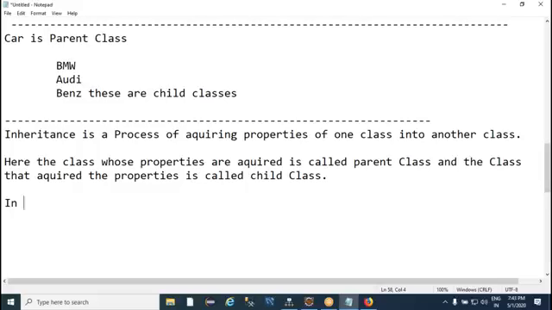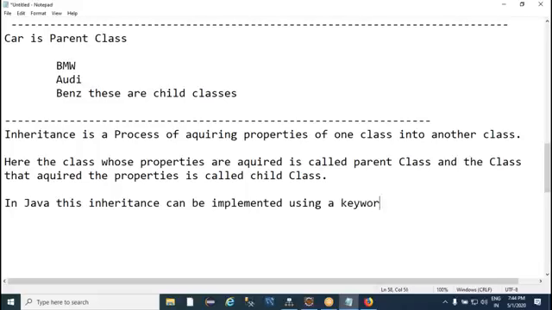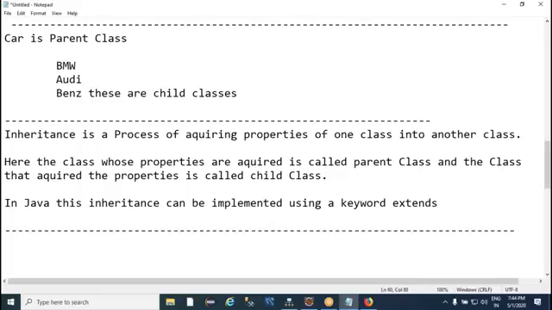In Java, this inheritance can be implemented using a keyword extends. So extends is a keyword used to implement this inheritance concept. So let's see this one.